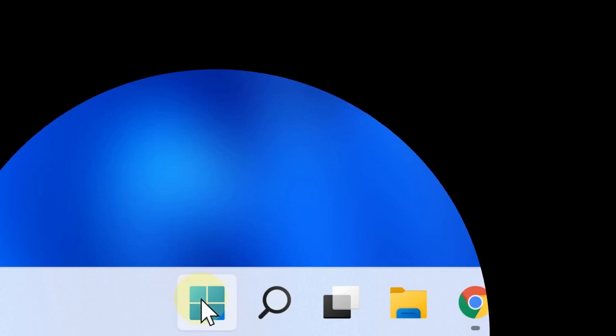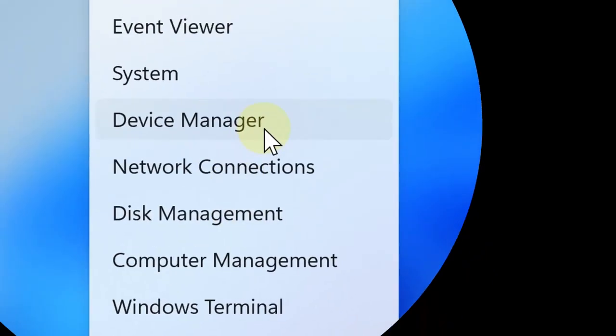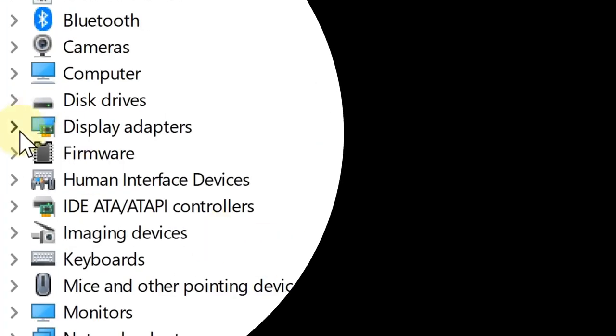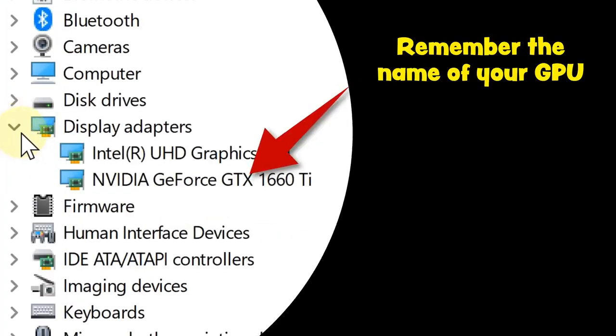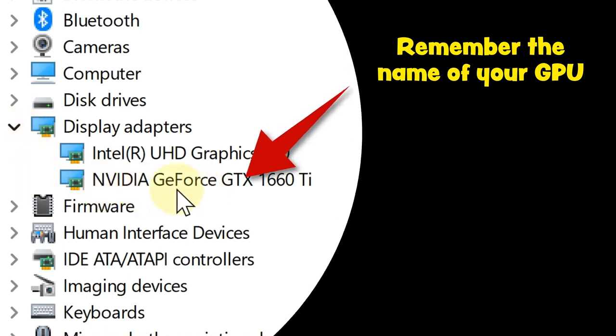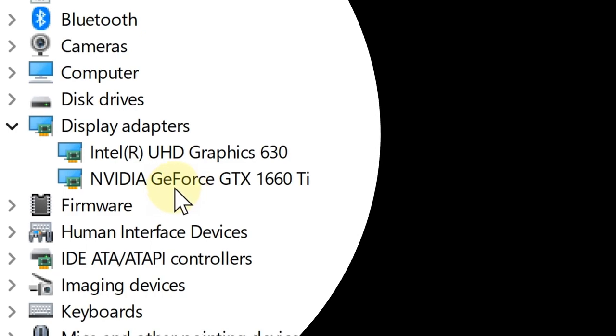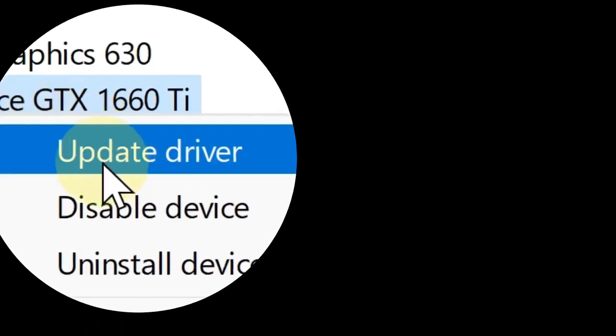is to simply right click the start button and then select device manager. From there, go ahead and click where it says display adapters, and there you go. As you can see, it tells you your graphics card. From there, simply right click your graphics card and then click update drivers.